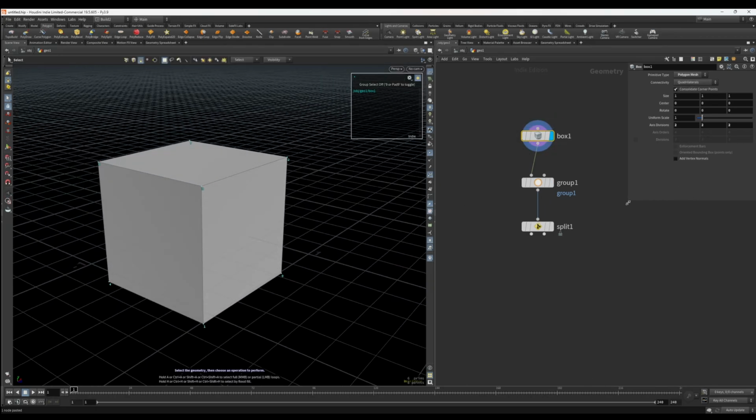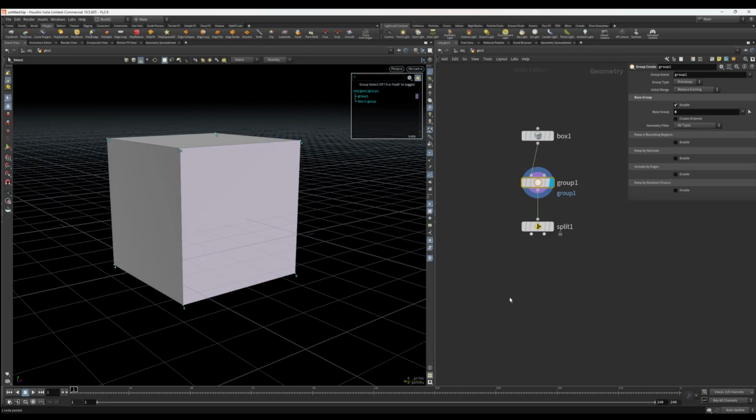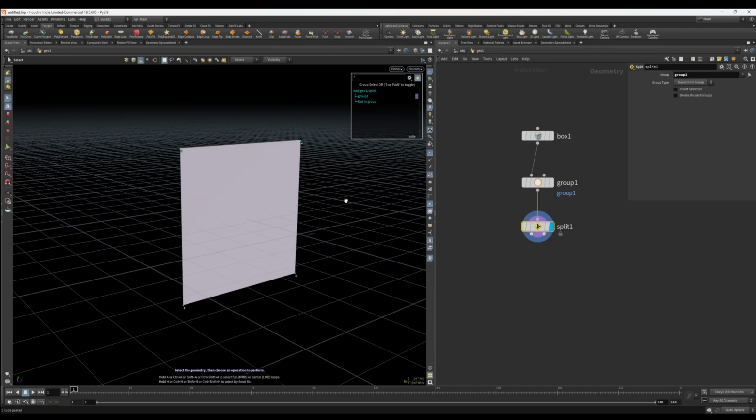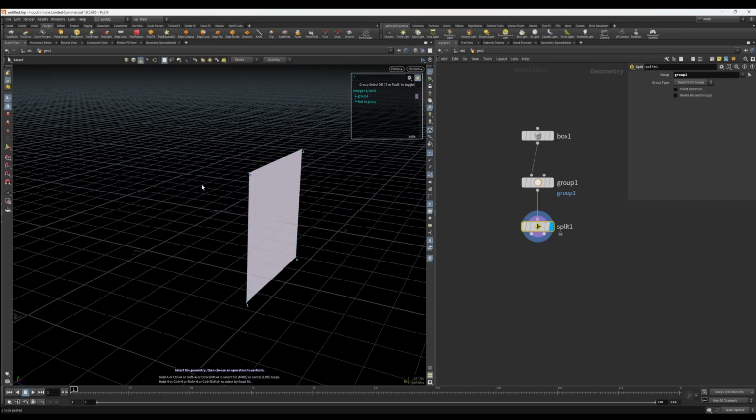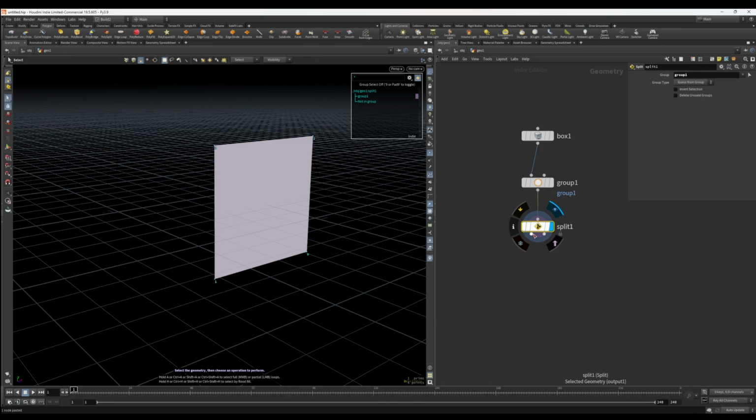Okay, so we have a box, just a simple box shape here, and I've given a group to one of the faces. So that's group one, just one of the faces. And then we run it into the split node. And as you can see, 5 sides of my box have disappeared, and I'm just left with the one that's in the group. So you see 2 outputs at the bottom here.